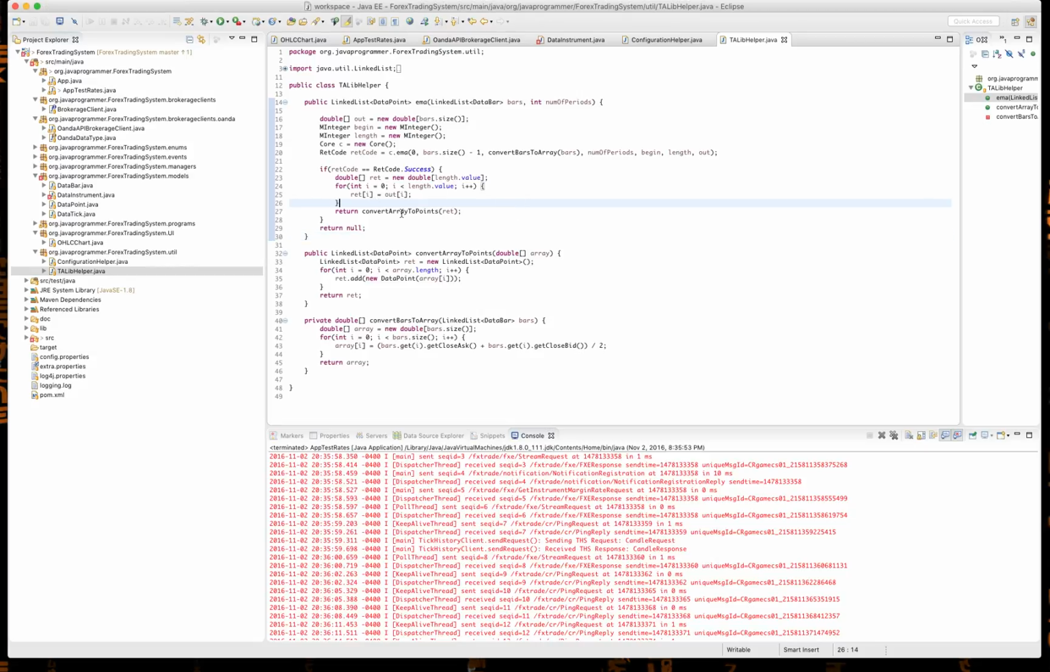Let's go through the code and see if this actually works. So we're going to get a list. This produces a list of data points. Now remember, our data instrument calls this helper.